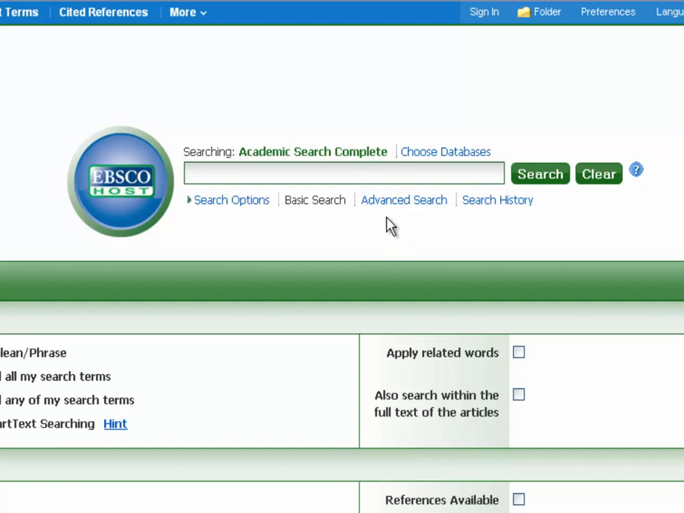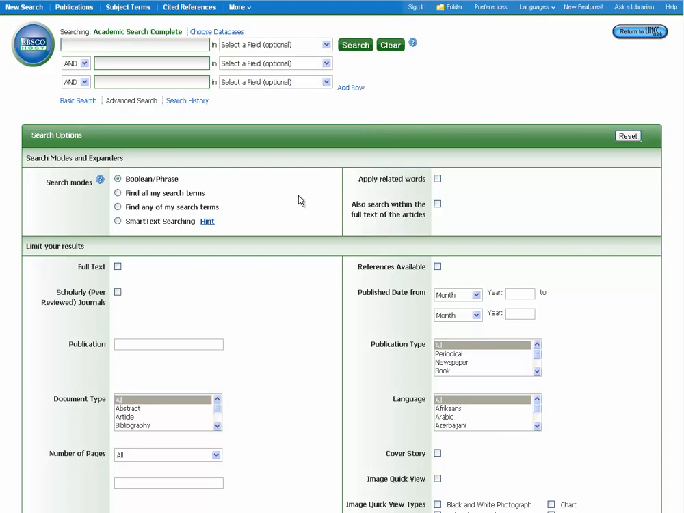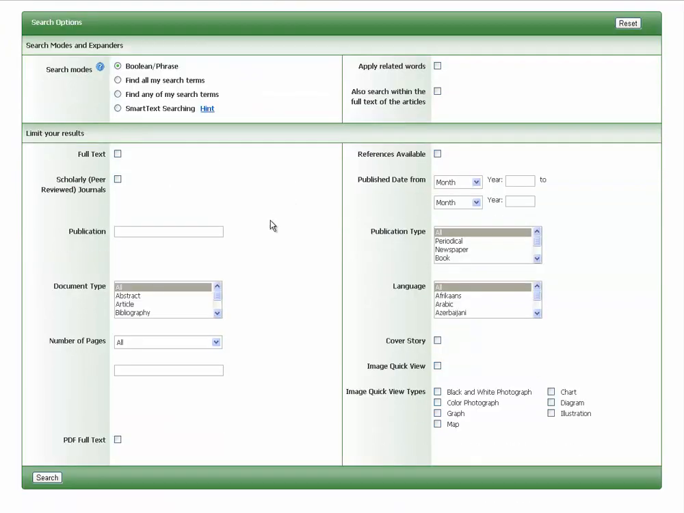9 times out of 10, you're going to end up using and to narrow down. So make sure you remember that one above the others. Before we go on, I want to click Advanced Search here under the search box just to show you some of these other options.